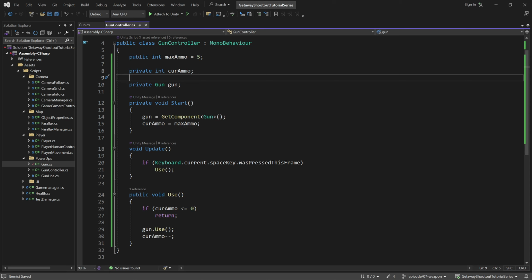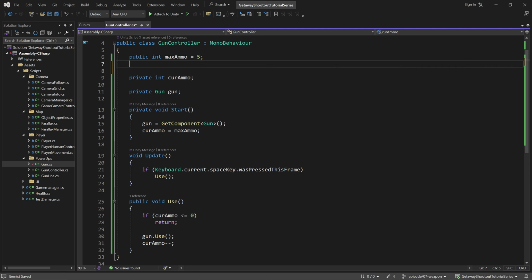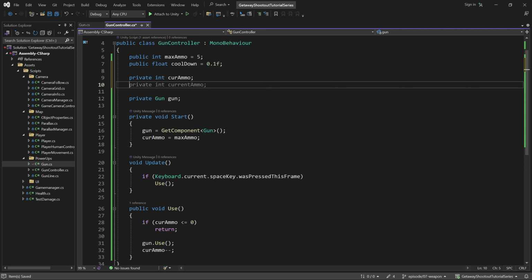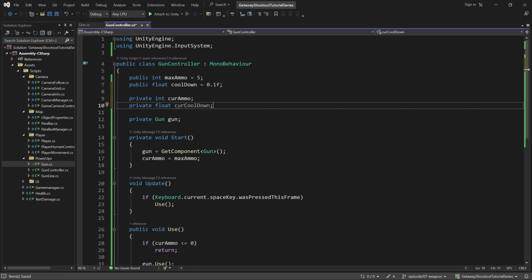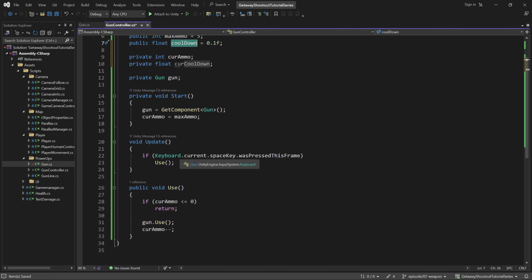The other thing I want to do, as I was mentioning earlier, is have a cooldown time. So I'm going to do a public float cooldown, and I'm going to default this to 1/10 of a second. And again, I want to have a private variable that stores the current cooldown. The idea with cooldown is you can't shoot the gun; you have to wait a certain amount of time before you can shoot the gun again. And all we'll do for this is, when you fire the gun, set the current cooldown to the cooldown time.